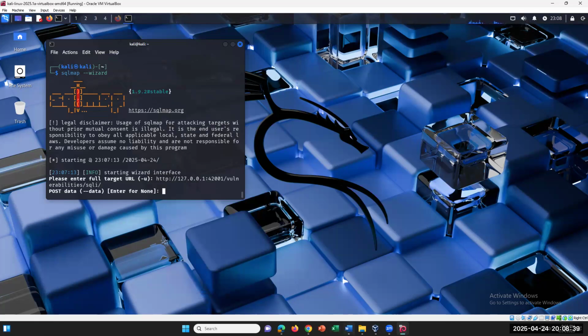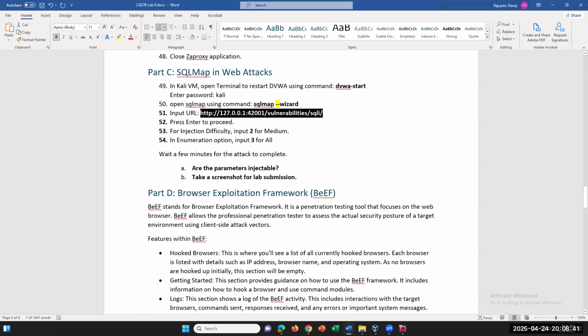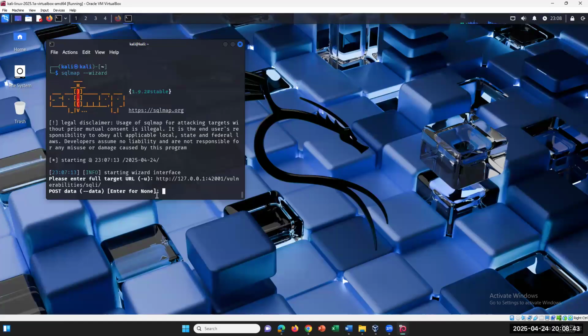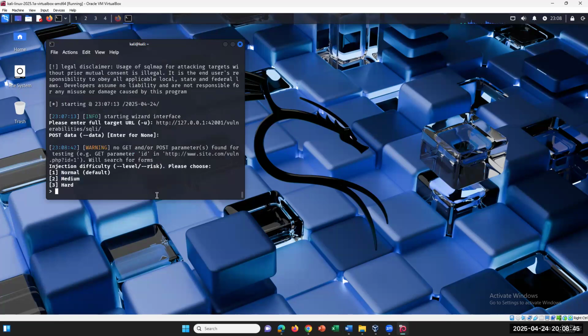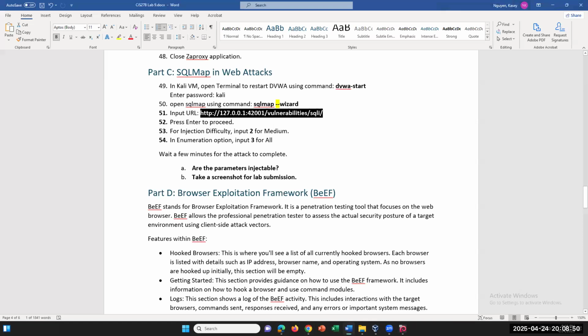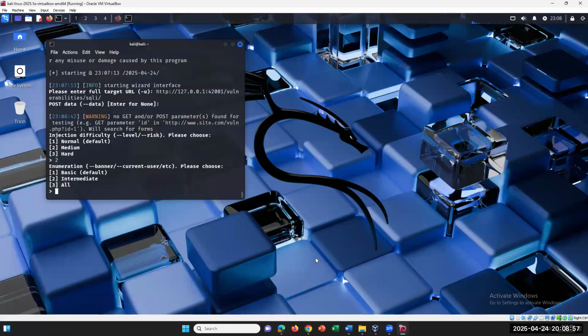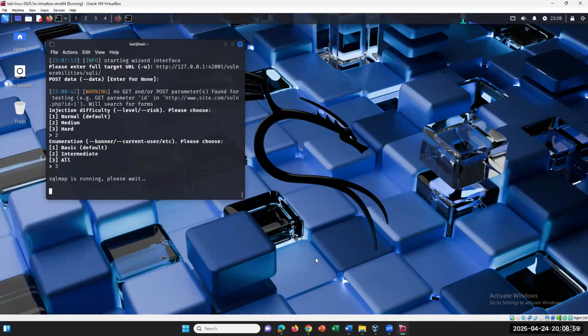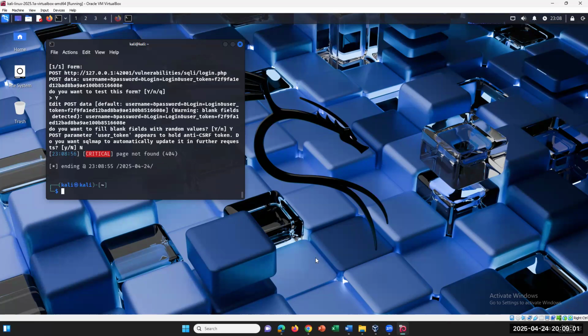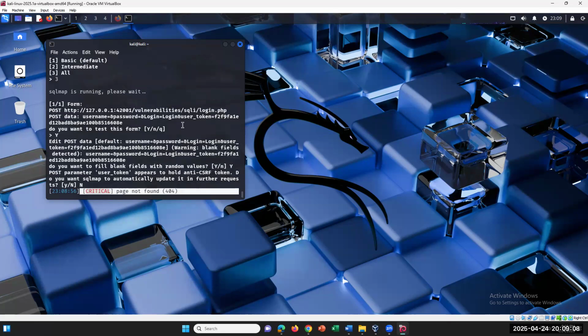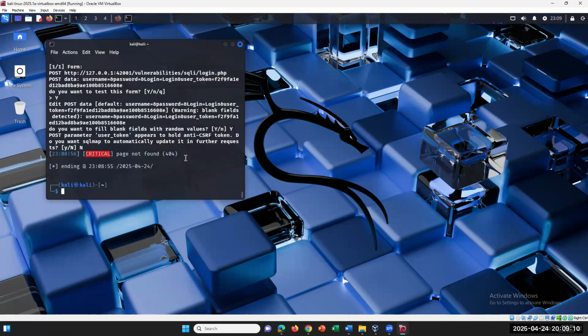And so what kind of data do you want to put? Do you want any kind of data entered, or none? So we're just gonna do none. And then you're gonna select 2 and 3. So the difficulty, we're gonna do level 2, which is medium, and then everything, which is 3. Okay. So it's telling me, oh, page not found, but there was some stuff shown here that it's trying to log in.